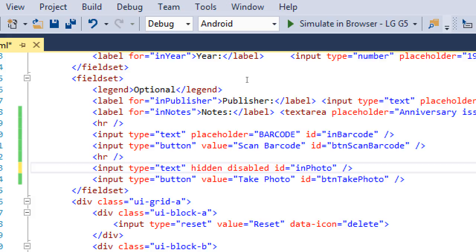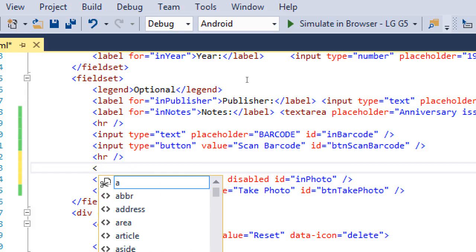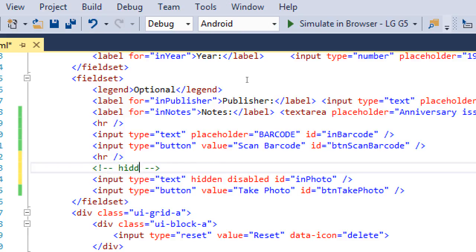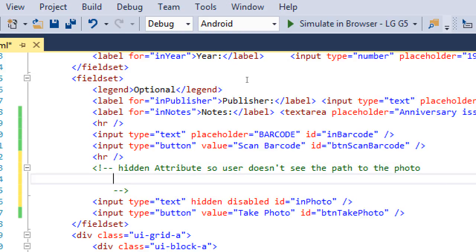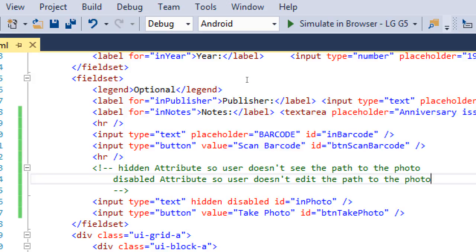What would happen there is a person could go in and rename the path to the photo. That's not good at all. They're going to break the connection to the photo. So I've hidden and I've disabled from editing that input field. We can write a note here to remind us of that. Hidden attribute, so user doesn't see the path to the photo. Disabled attribute, so user doesn't edit the path to the photo. We need to know what the path is, of course, so that we can save it in the database and retrieve it later on. But the user doesn't need to see it and definitely doesn't need to edit it.